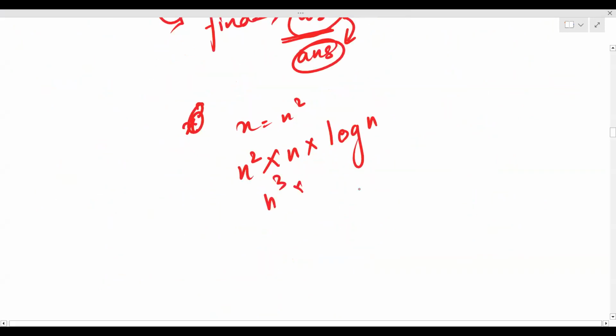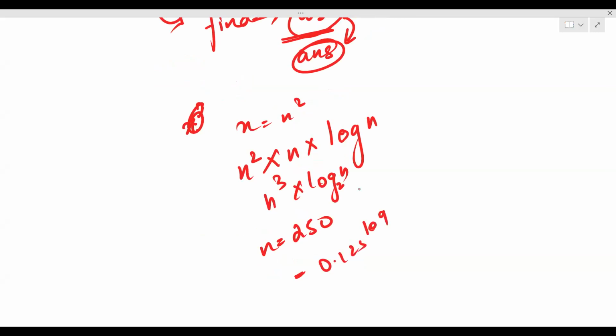It is n cube into log n. So if you put n as 250, can someone just quickly calculate what is the value for this? What is 250 cube into log? This is base 2. It is less than, I think it is less than 1e9. If you divide it by 1e9, you'll get something like 0.12 something.